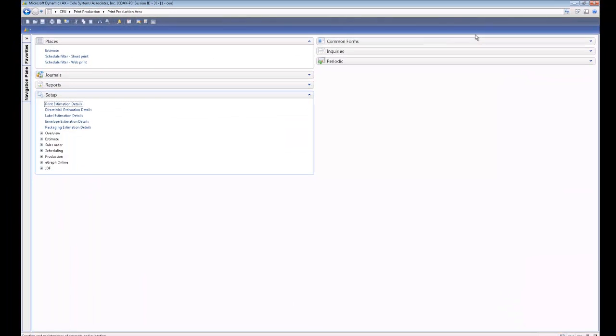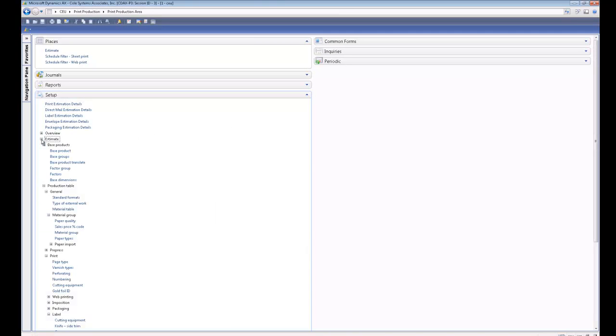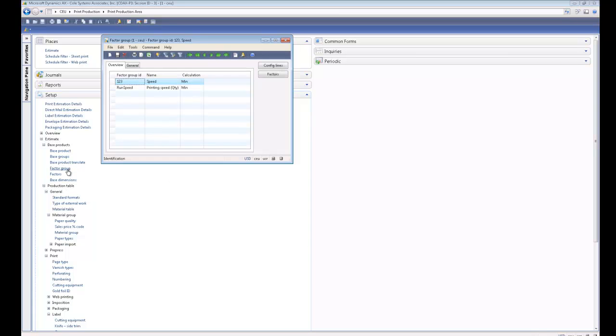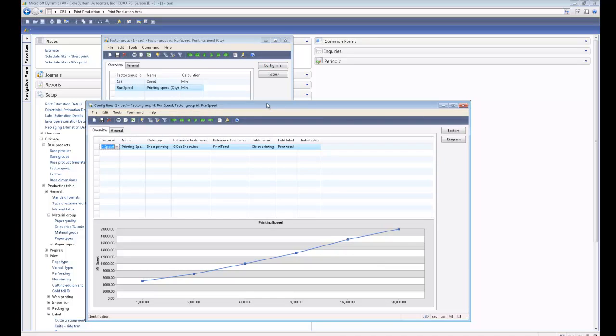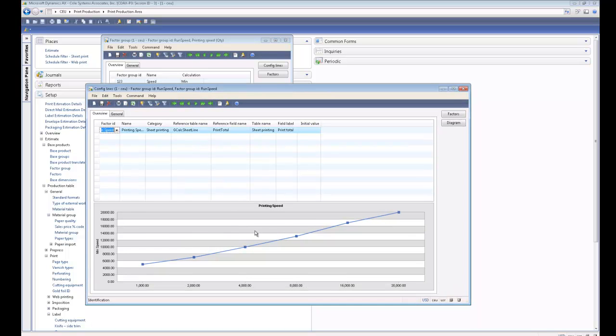One more thing that I want to discuss in this series is what we call the calculation factors or slowdown factors. We know for a fact that the machine slows down based on different variables. The variables could be the thickness of the paper, the ink coverage, the speed, the run quantity, and so on and so forth. So I can click on factor group, and when I click on config lines, it shows me the variables that I've specified, and we'll get to that really soon.